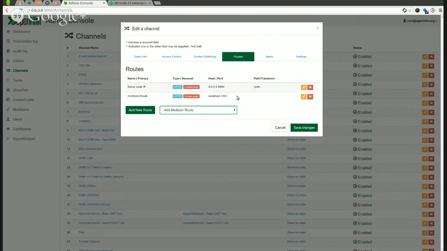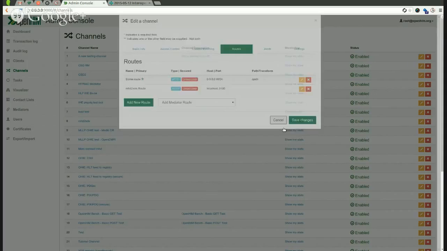You could also set that up manually if you knew that information, but it gives you the easy option to just choose a route. For mediators that have been registered with the core, it populates the drop-down for you. Exactly. Yeah, that's fantastic. Right. Thank you very much. Sure.